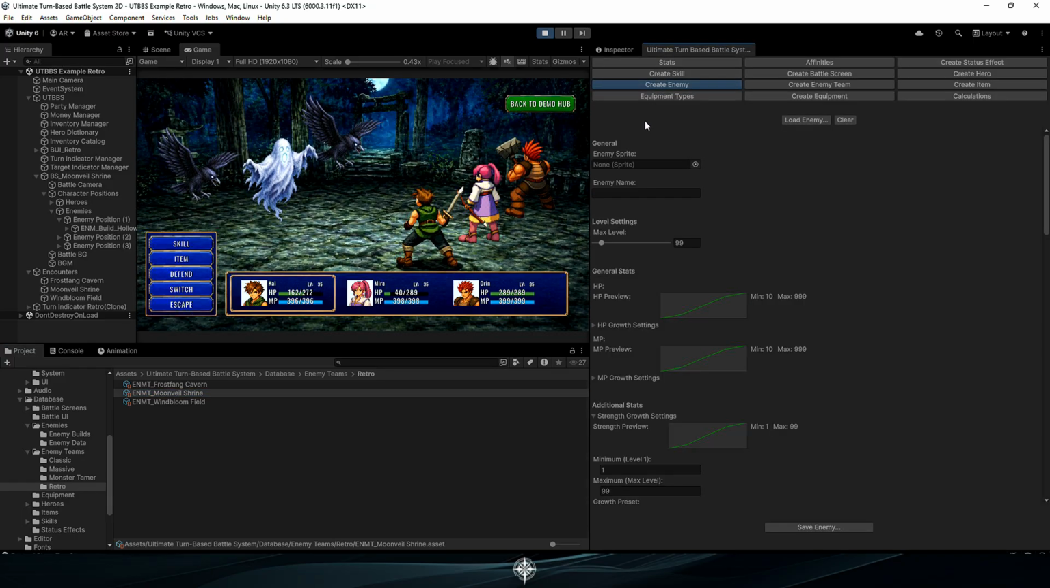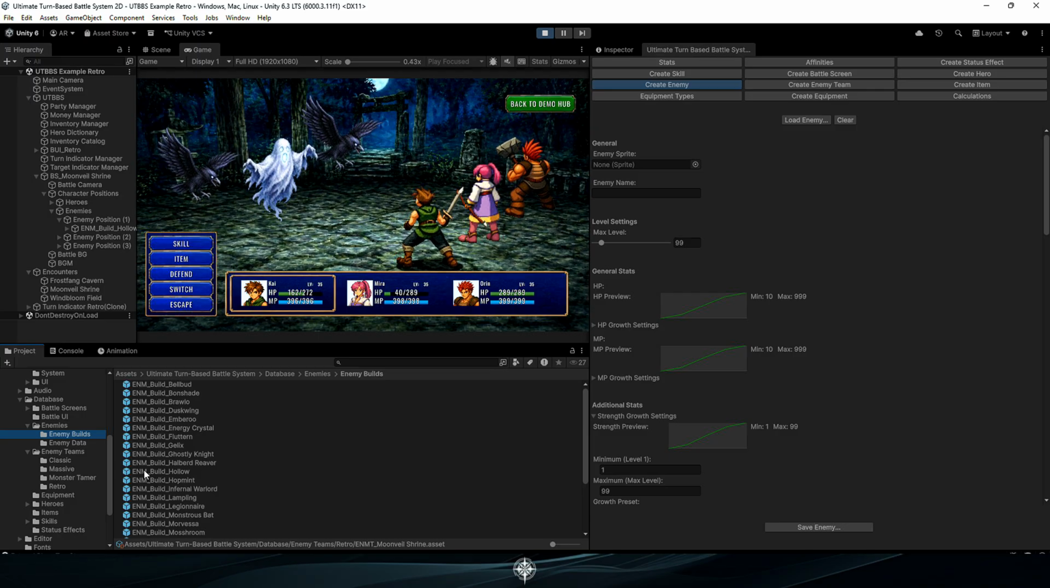The Create Enemy tab creates an enemy data asset and an enemy build prefab. The enemy data asset stores the actual enemy information. The enemy build prefab is the game object that will be spawned and used during battle. The enemy data asset contains the values and settings. The enemy prefab contains the runtime components and visual setup that use this data. Now let's go through the tab from top to bottom.